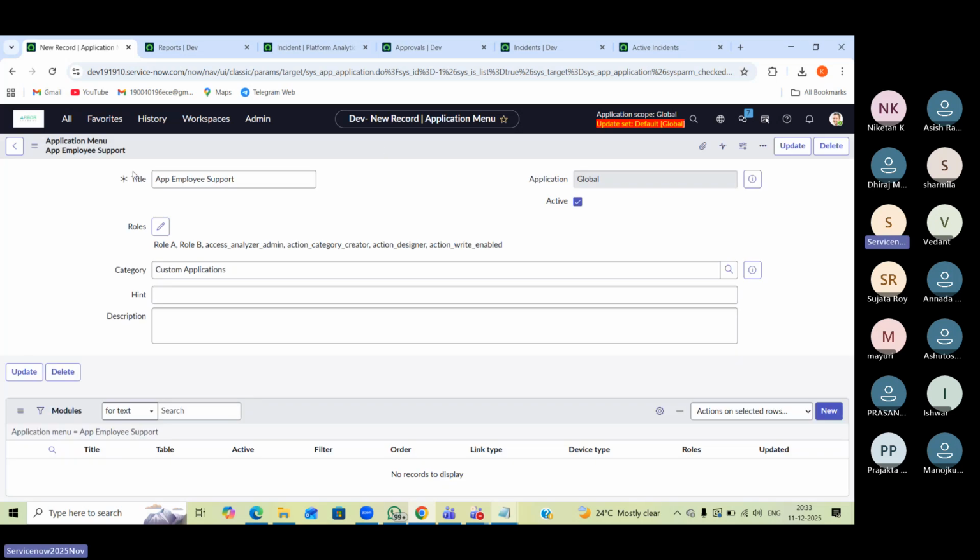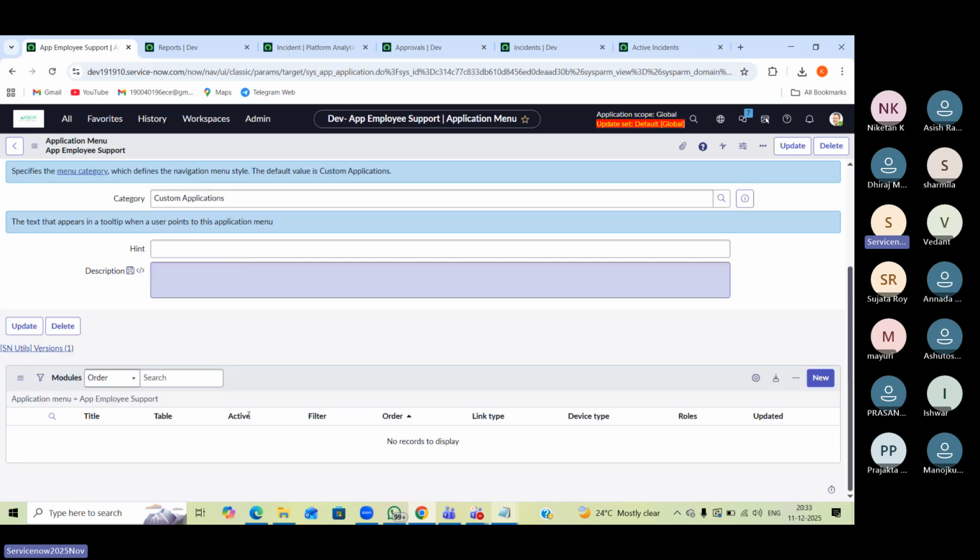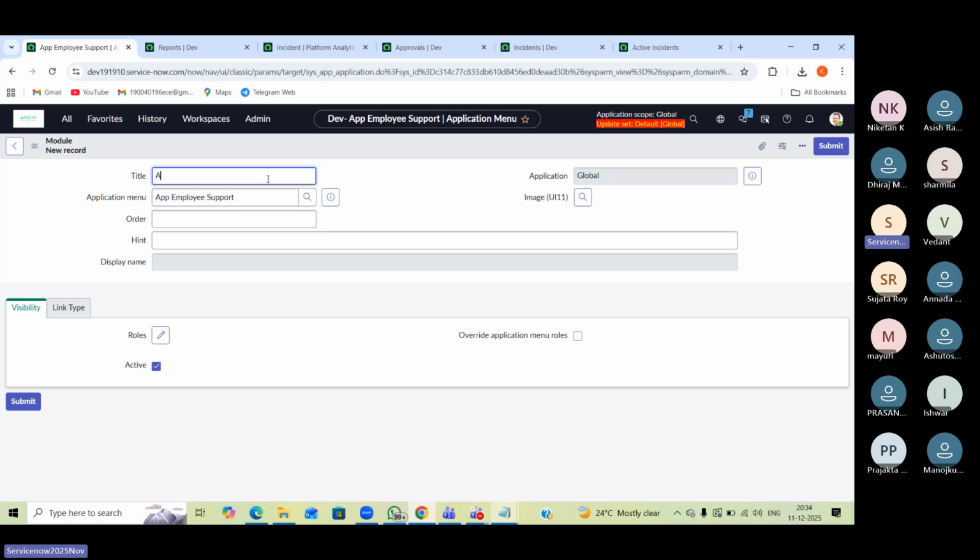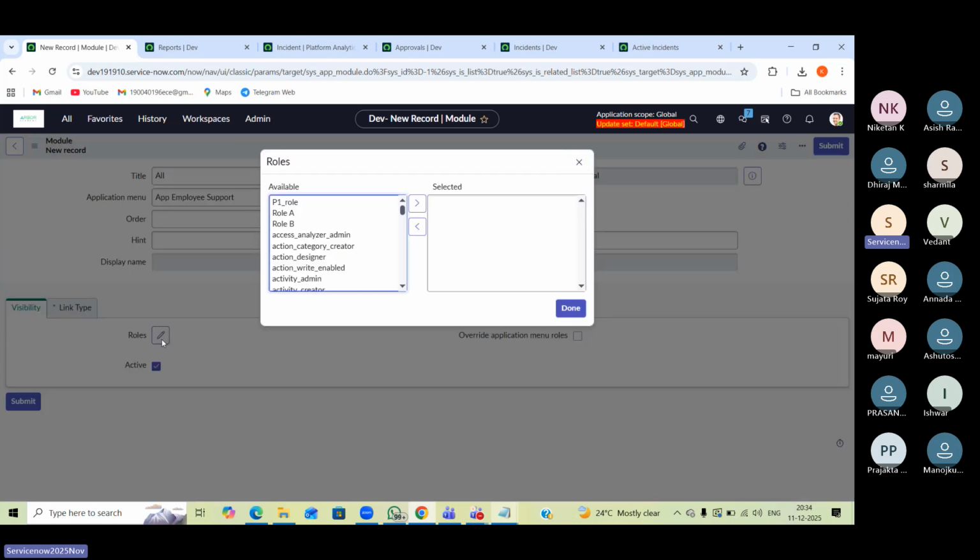Okay. So the application menu will be created, but whatever modules you want to create within this application menu, down here there is a modules related list. Click on new. So I want to create a module named all, which should display all the records in the application employee support table. And I want this module to be displayed in the first place. Okay, here also if you want this module to be visible only to some specific roles, you will select that role. If not, you leave this empty.